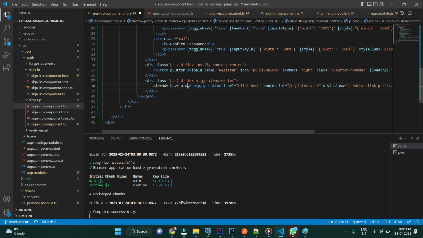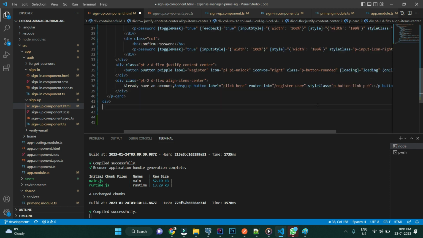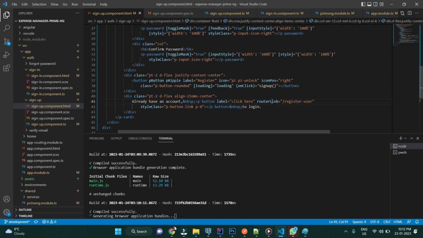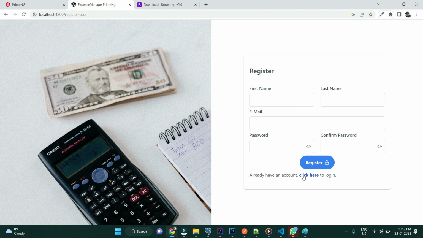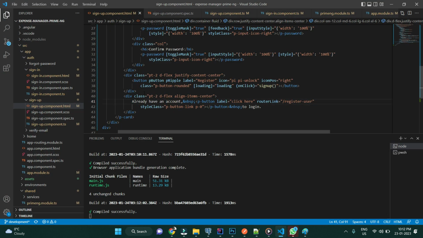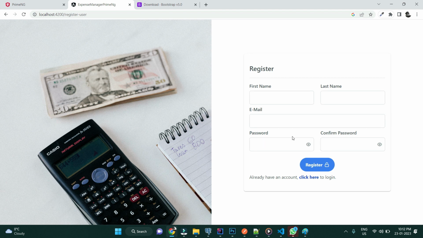already have an account, click here to login. Looks good, I think. Now save this and see. Yep, it looks much better. And I think we need to have some space in between the register button and the password fields. Let me add some more padding into the top. Yep, it looks much better now.